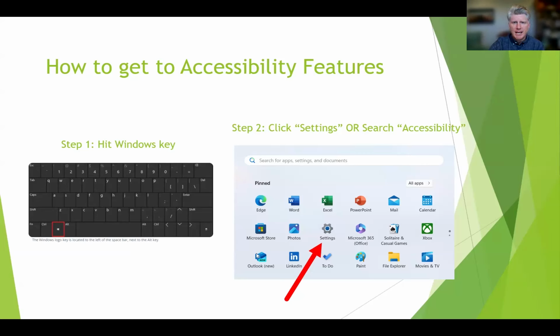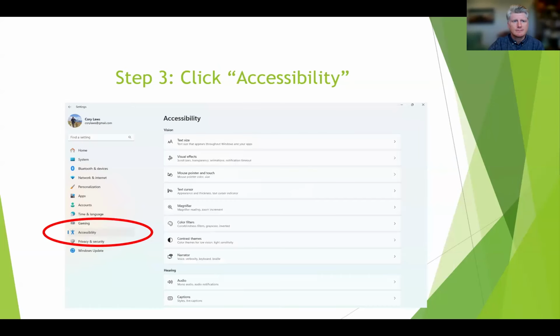And so on the next slide, I have what happens when you just click on Settings. And now you see a new window that pops up, and you will have to follow the left menu down to Accessibility. And you'll see that after Gaming and before Privacy and Security, and you'll click on that. So you can't see on my screen, but I'm doing this along with us as we go.